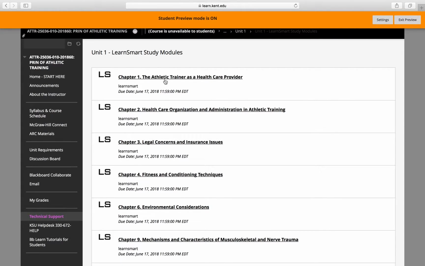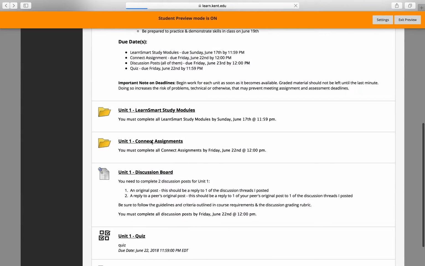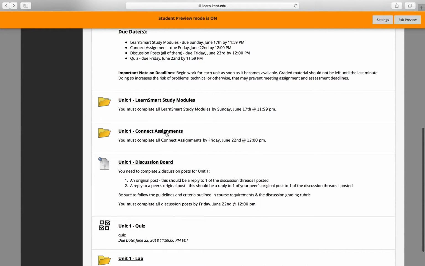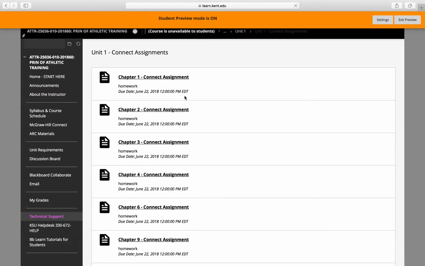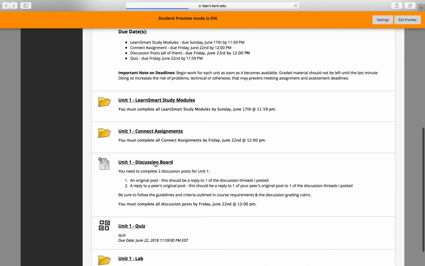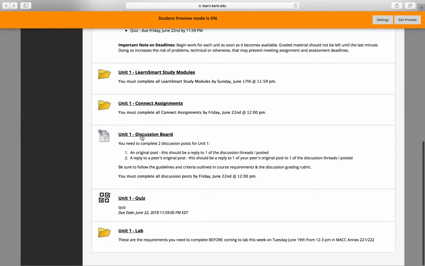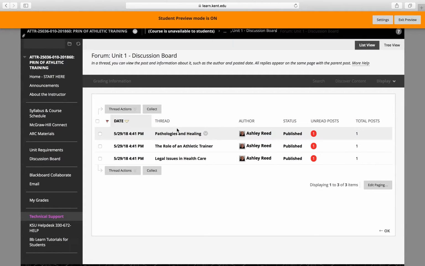And then as we scroll down, you'll see that the Learn Smart study modules are organized in here in a folder. If you click on that, that'll take you to McGraw-Hill and you can work on those. The same thing is organized for the Connect assignments in a folder. If you click on there, you click on the link, that'll take you to McGraw-Hill. And then the discussion board post will always link you to the discussion board that's related to the course, and you can access it that way. And I'll have another video related to that.